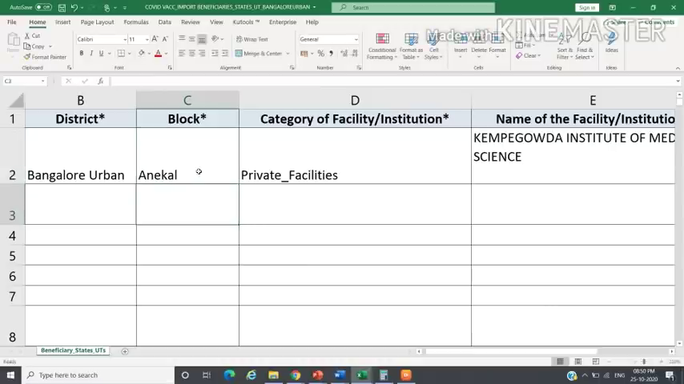So this is the way of typing or mentioning the block name. So please make sure to which block your facility belongs to, then you can mention the block name. So I've given here Bengaluru North.